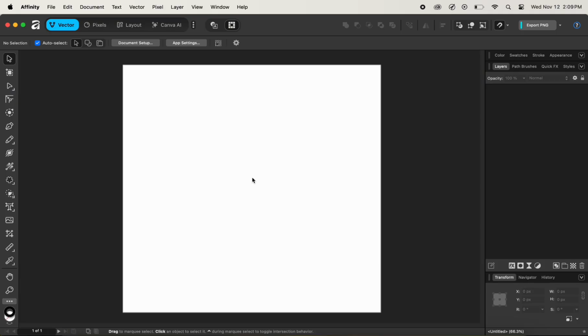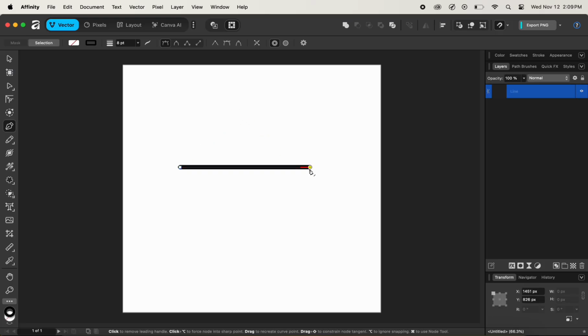In order to create a line in Affinity, all we can do is select the pen tool and then click, and then again by holding down the Shift key we can also set the constraint to make a vertical and horizontal line, and then click on the next point to create a line like so. So let's delete the line. So this is how we can create a new line in Affinity.